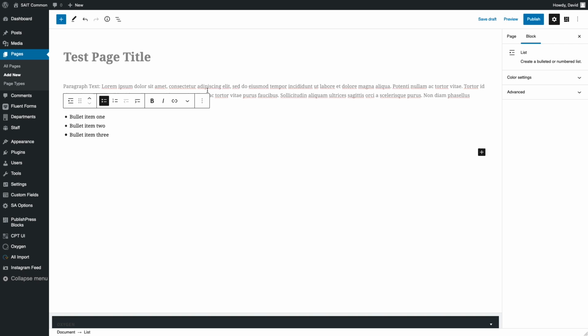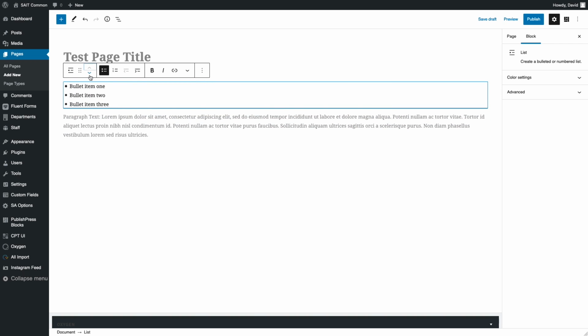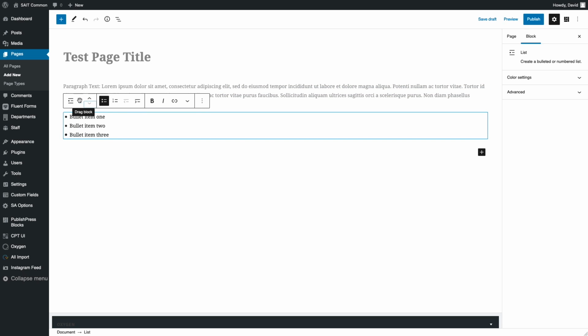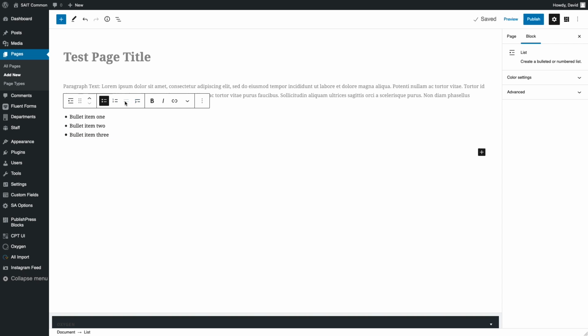Now that I've pasted this, you can see that this bar appears up on the top. This tells us what type of block it is, and I could change it to a different type if I wanted to. I can move it up or down on the page. I can also use this drag block icon to move it back and forth. And I can choose which type of list it is in this case. Add bolds and italics, etc.